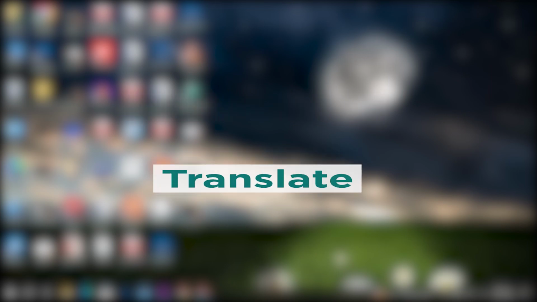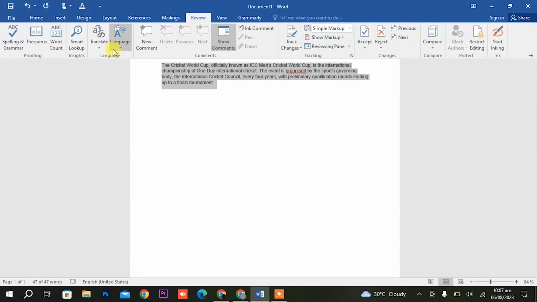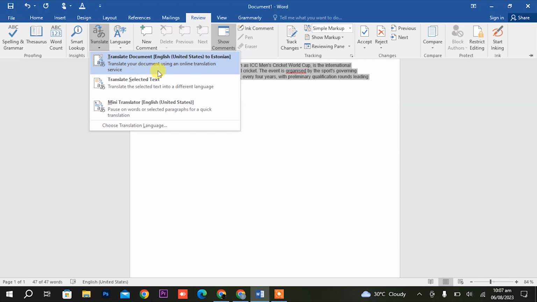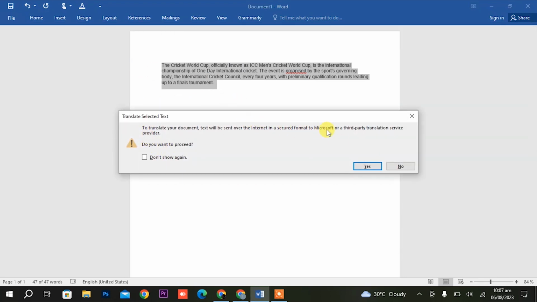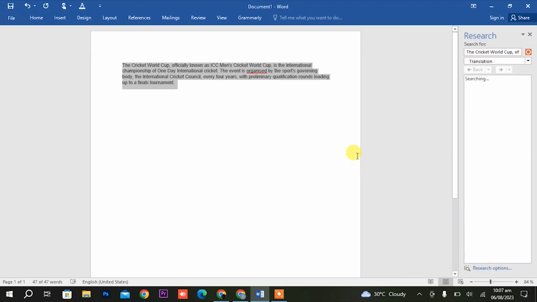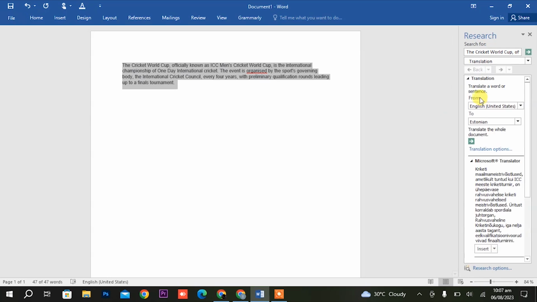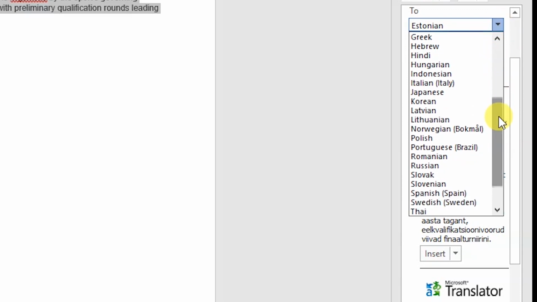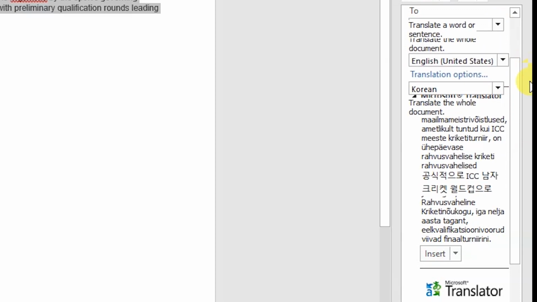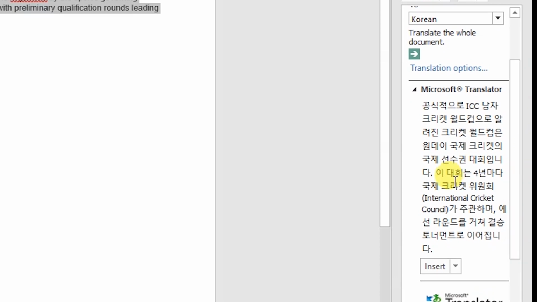So let's start. The first is Translate. In the Review tab you are given the option Translate. Just click on that option and it will open a pop-up which will ask for permission. Click on Yes, and on the site a pop-up will open and it will translate to your desired language. If I click on Estonian, the text will be generated, and then I will click on Insert and the text will be inserted automatically.